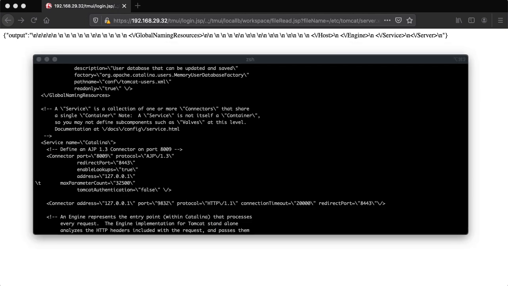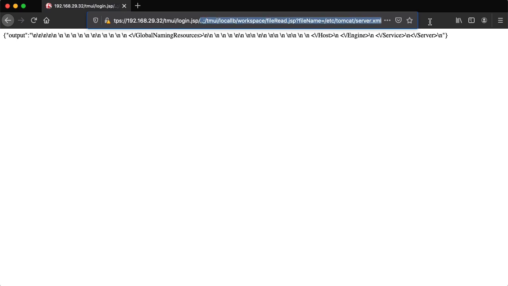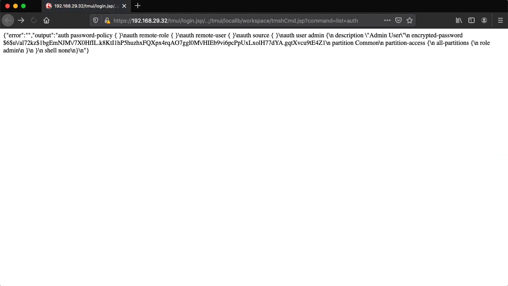Now we're not done yet. Next steps, we're going to go ahead and take a look at the remote code execution part of the vulnerability using the command from TMSH. The command we're going to use is list auth, and this is going to go ahead and show us our users and their encrypted passwords from the TMSH command prompt built into the F5 appliance.